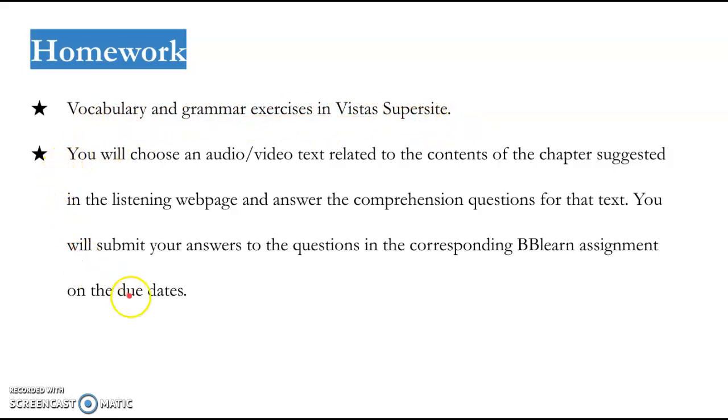You'll also have to complete some listening activities, right? So you'll choose an audio or a video related to the content of each chapter. Then you're going to turn in an assignment answering some questions corresponding to the audio or video that you choose, right?